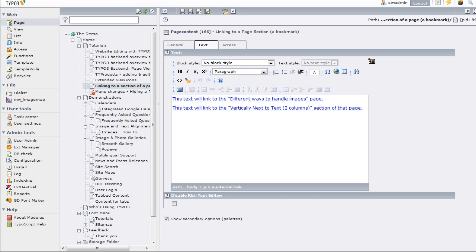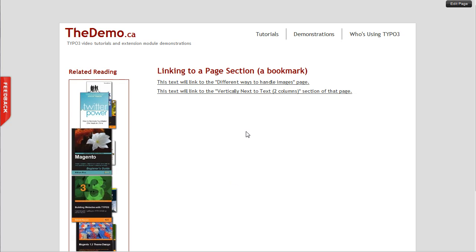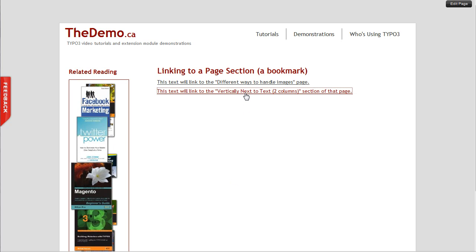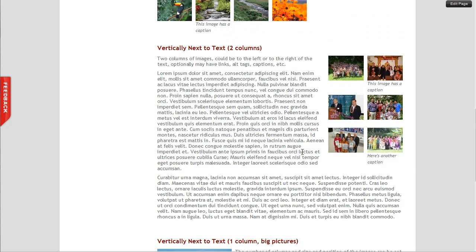Now, if I go back to my front end again and refresh again, you can see it's linked as well. And if I click this link, boom, it shoots us right down to the page, to the section that I wanted. So that's how it's done.